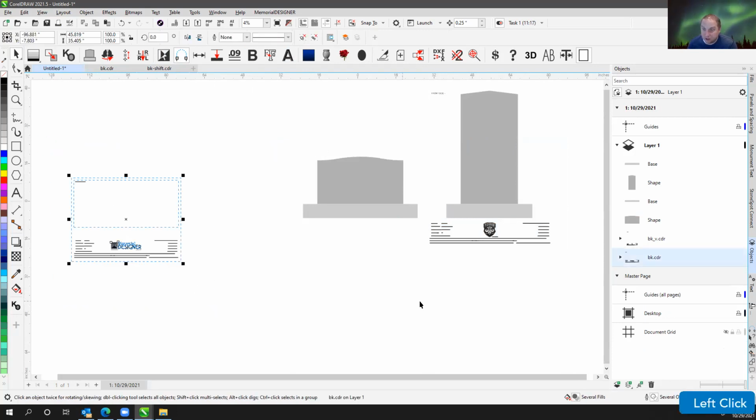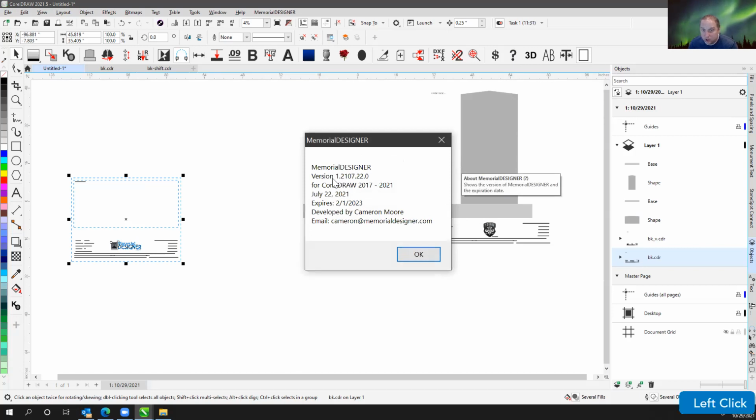But yeah, the main important thing is that you've got a safe zone set, and also that you're on the latest version of MemorialDESIGNER. Right now it's still in beta, and it's going to look different than in the past. In the past, there was a 1.375.1 or .6 for your version number. But now the version number tells us when it was created. So you'll see a different version number like this.